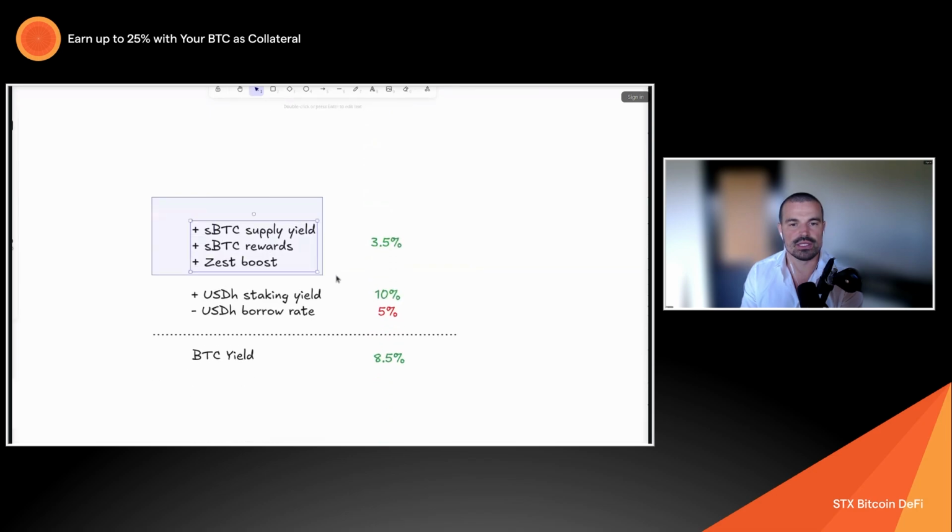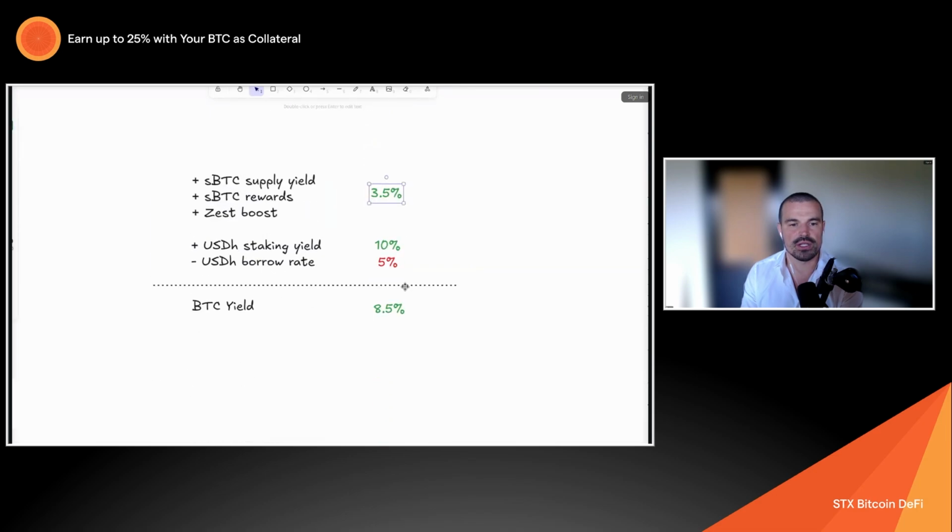So these add up to 3.5%. Then the staking yield is 10%, and we pay the borrow rate, which is 5%, which is around, if you add them up, 8.5% a year. Now, this assumes that we're using 100% TVL, which is in practice not possible. It's around 70%, 60%, depending on your risk tolerance. So this will be slightly lower, but you get the idea.